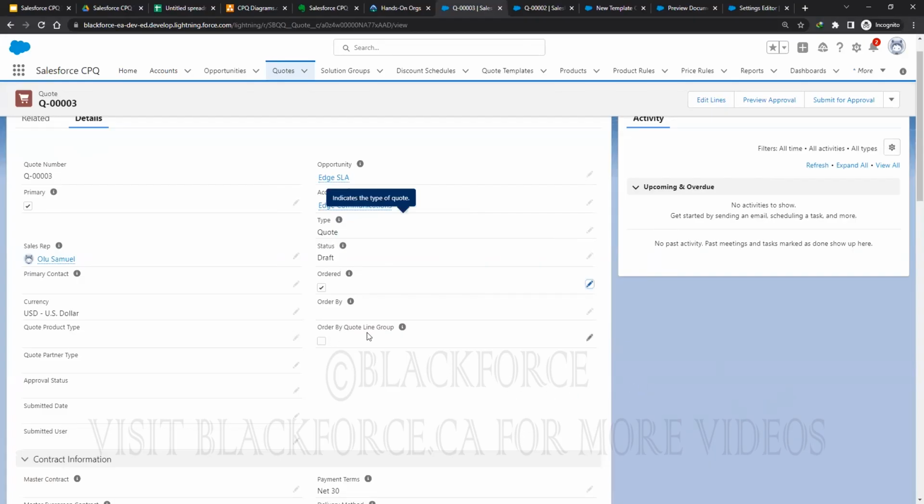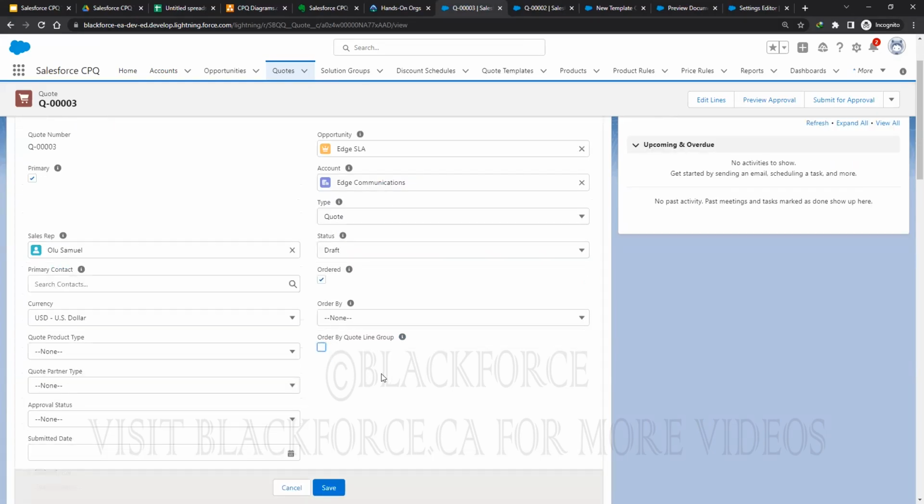Then you can say order by line group. So if flagged, while setting the code to ordered, an order will be created for each line group with their associated quote lines, okay? So I would include this. I'll leave this for now. I would say save.